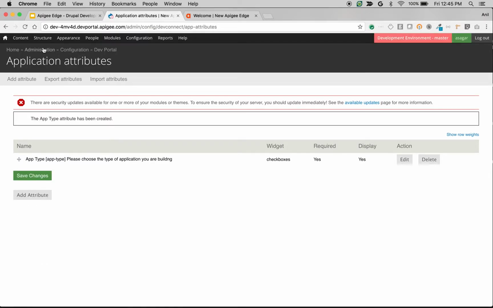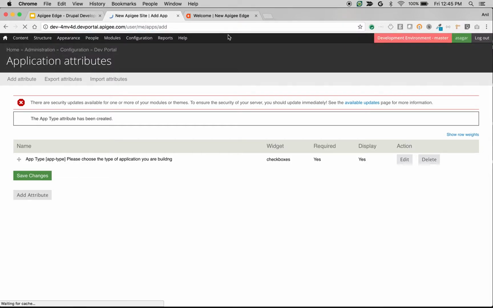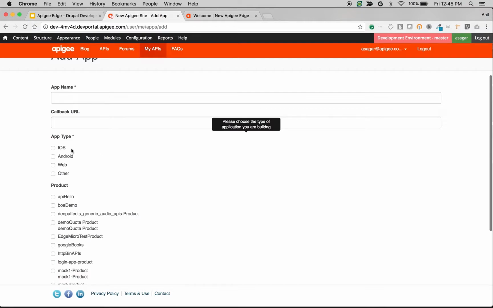If you navigate back to the add app screen, then we should see this new field called app type. As you can see here, we now have a new field called app type, and this information will go back to the edge as an app attribute, and we can retrieve this information and use it in the API runtime. So let's create a sample app.